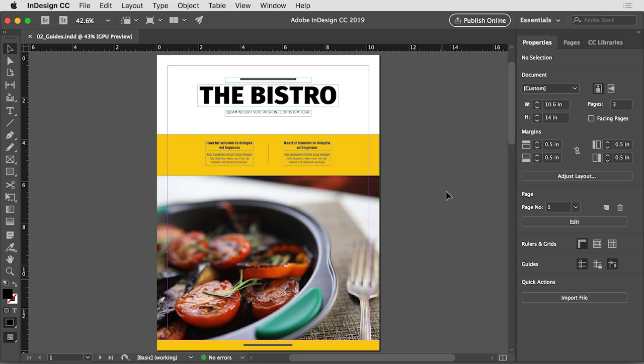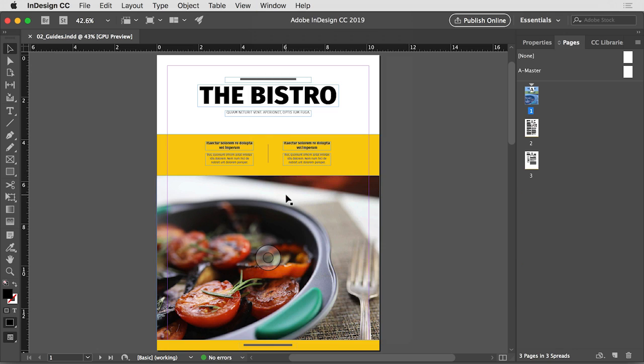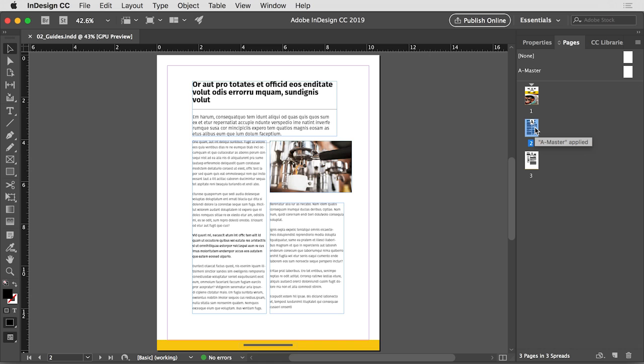If your Pages panel isn't visible on the screen, choose Window, Pages. In the Pages panel, you can see that this is a three-page file. To turn to page 2 and display it in the document window, double-click on the page 2 thumbnail.